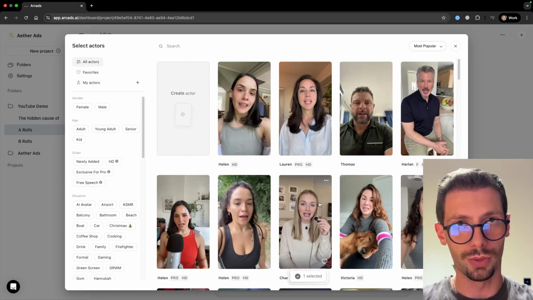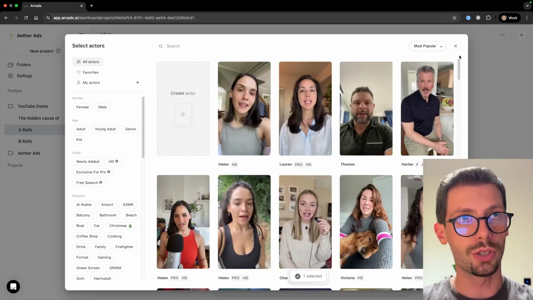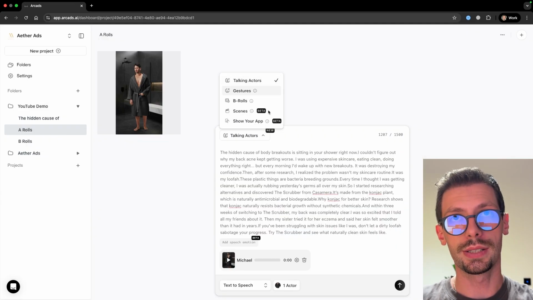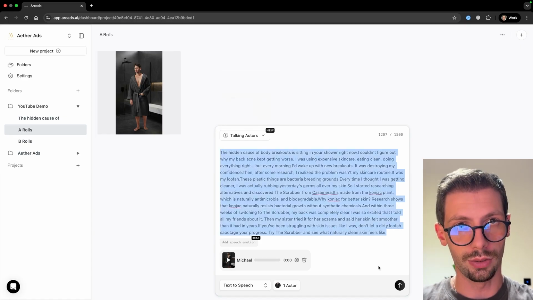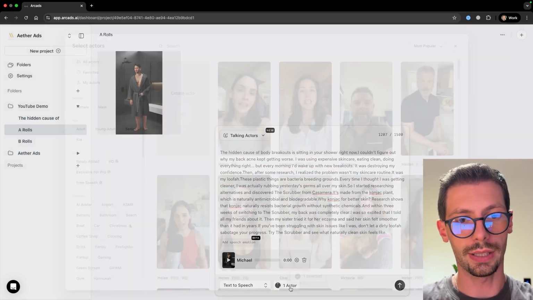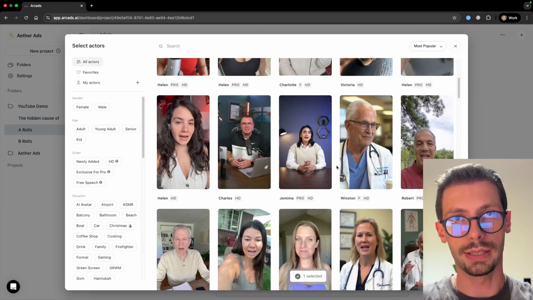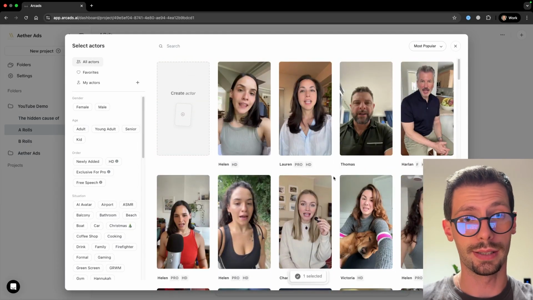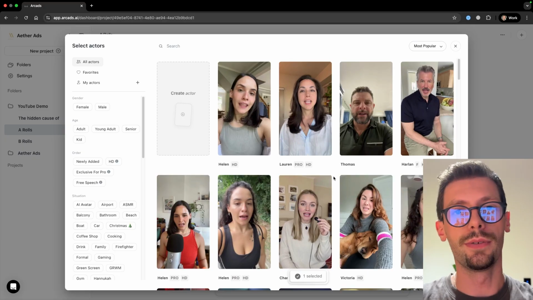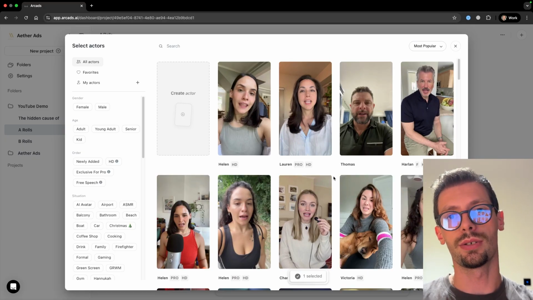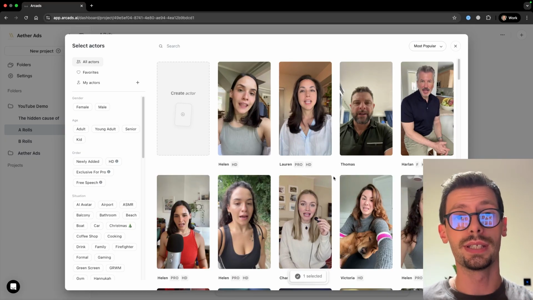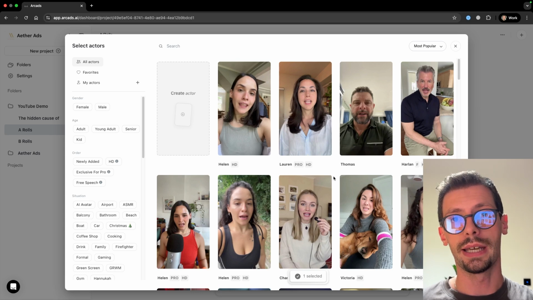So once you have chosen or generated your own creator, you can just go ahead, go to talking actors, and then paste your script here. You can also go here on actors and actually choose more than one actor. Then you would just generate the same exact script but with multiple actors, and this is actually also a very nice feature if you want to create split tests based on hair color, based on ethnicity, based on age and demographics, and many other things.